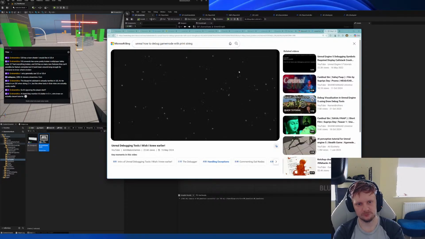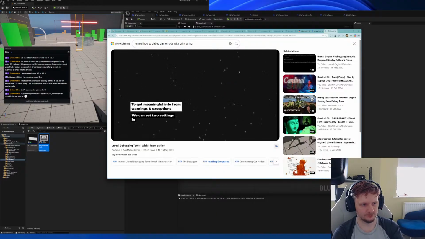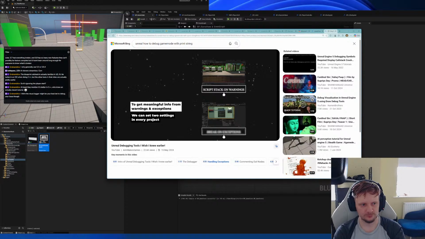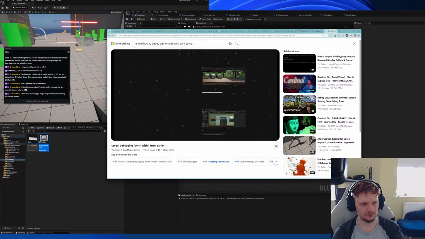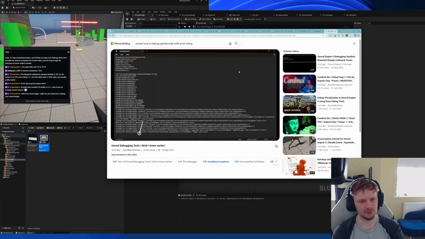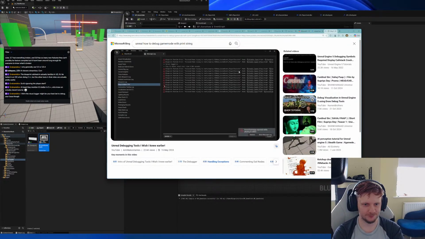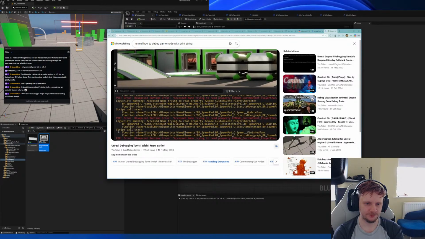What we can do better to get meaningful info from warnings and blueprint exceptions is to set 2 settings in every project we work on. The first one is showing the stack that caused any error or warning. This can be done by adding this line to default engine.ini. Now if we reproduce the issue and look at the output log, we can get more useful info on what led to that error or warning message.